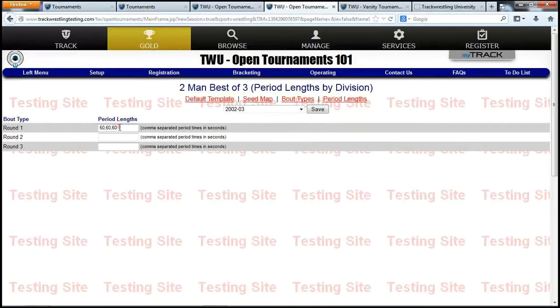But I go 60, 60, 60. And let's just say that I want to run all those bouts that same way. If I copy that, I highlight it and I copy it, and I can Control C, and then if I Control V, and I just move on down, and I can quickly fill that out.